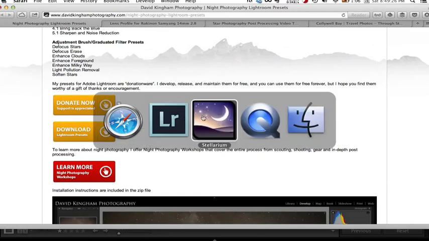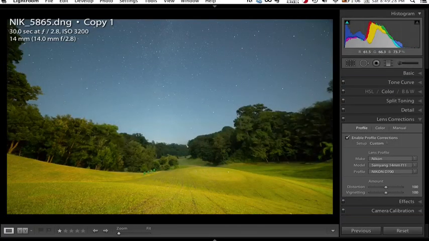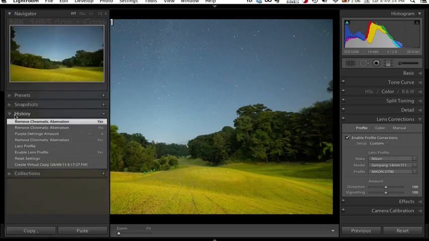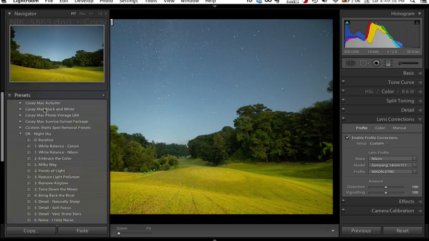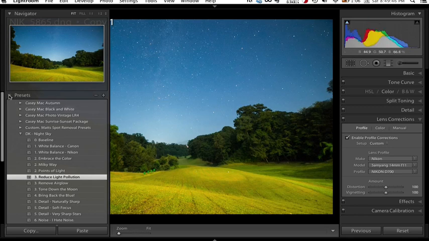I don't use them too much, but for this one I will. Let me just show you. We'll start with that now. I'm going to put in the reduce light pollution, to try and get rid of some of the light pollution from Kathmandu, because I was pretty much on the outskirts of Kathmandu, Nepal.